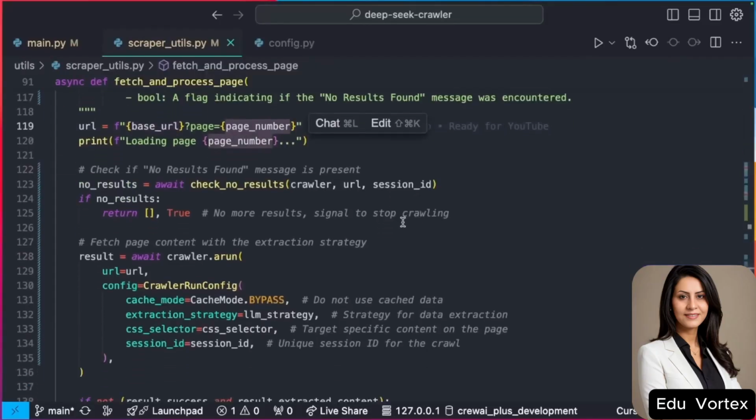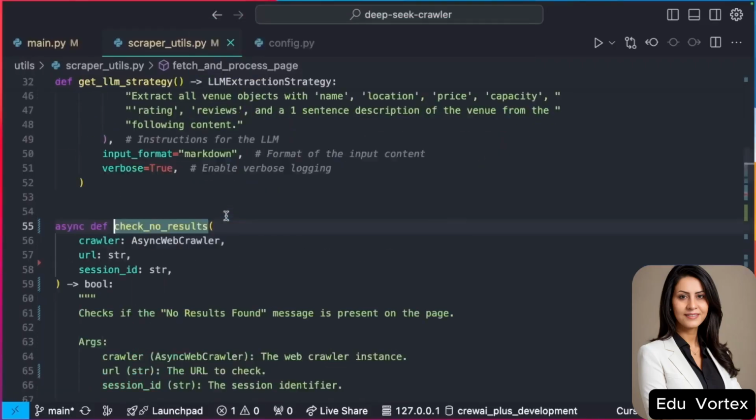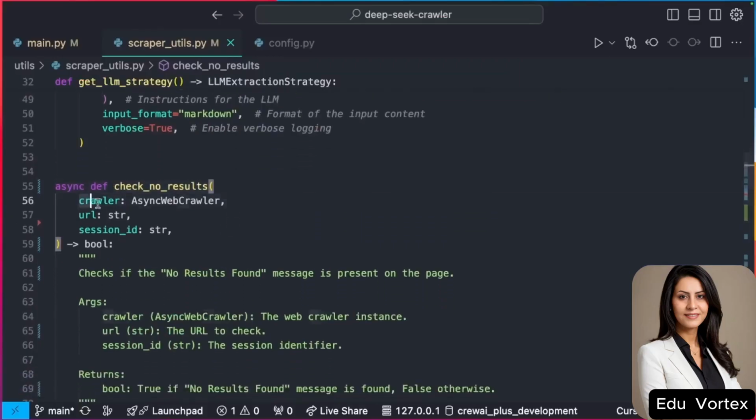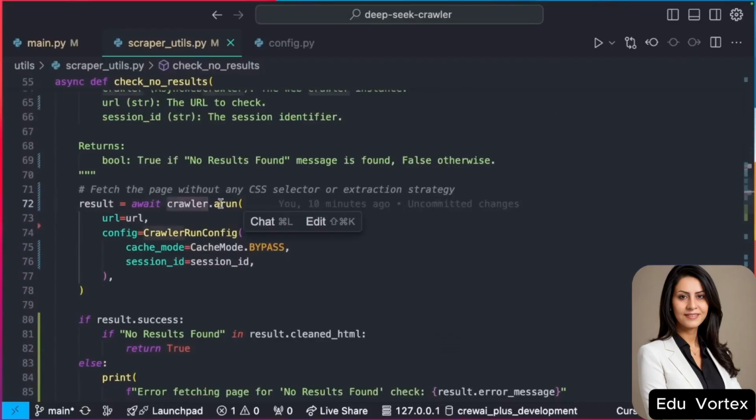Then here's what we're going to do. First, we're going to go off and actually scrape the page and check to see if there were no results. So let me show you this. We're going to pass in the crawler and the URL, and we're going to say, hey, please go off and use the crawler to scrape this page on this URL. And as you're scraping the page, I just want you to not cache anything. Just go off and scrape this page.